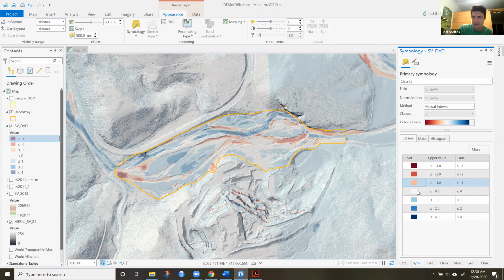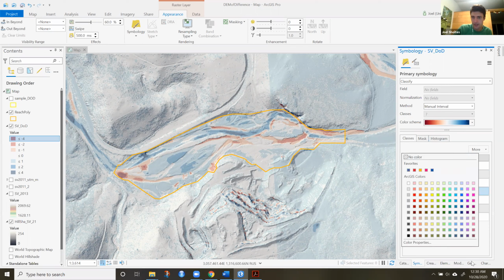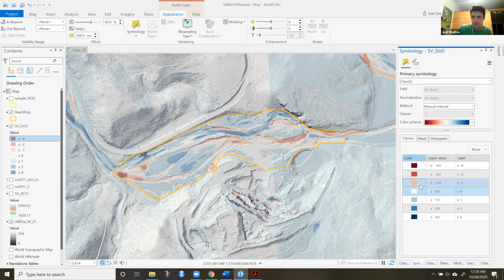Actually, I think I did no color for that. Yeah. And then -1 meter is going to be this light red, +1 meter is going to be this light blue, and then I went all the way up to -1, -2, -4, 1, 2, and 4. So it's symmetrical. That way, when you've got a light blue versus a light red, they're going to be in the same range. The DEM of difference goes beyond -4 and +4. I just chose those as the threshold for saturation or darkness in the color, again, to be symmetrical.